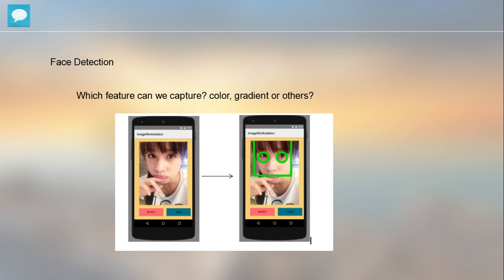The next stage I finished is the face detection. There are many different features we can capture to detect the face, such as color, the gradient, or some other features. But in this app, the aim is to process a static bitmap and capture the eye features. So you can see that I marked the eyes when I detect the face. First, I must catch the eye features. Then, I use a searching program to find the face scope of the image.